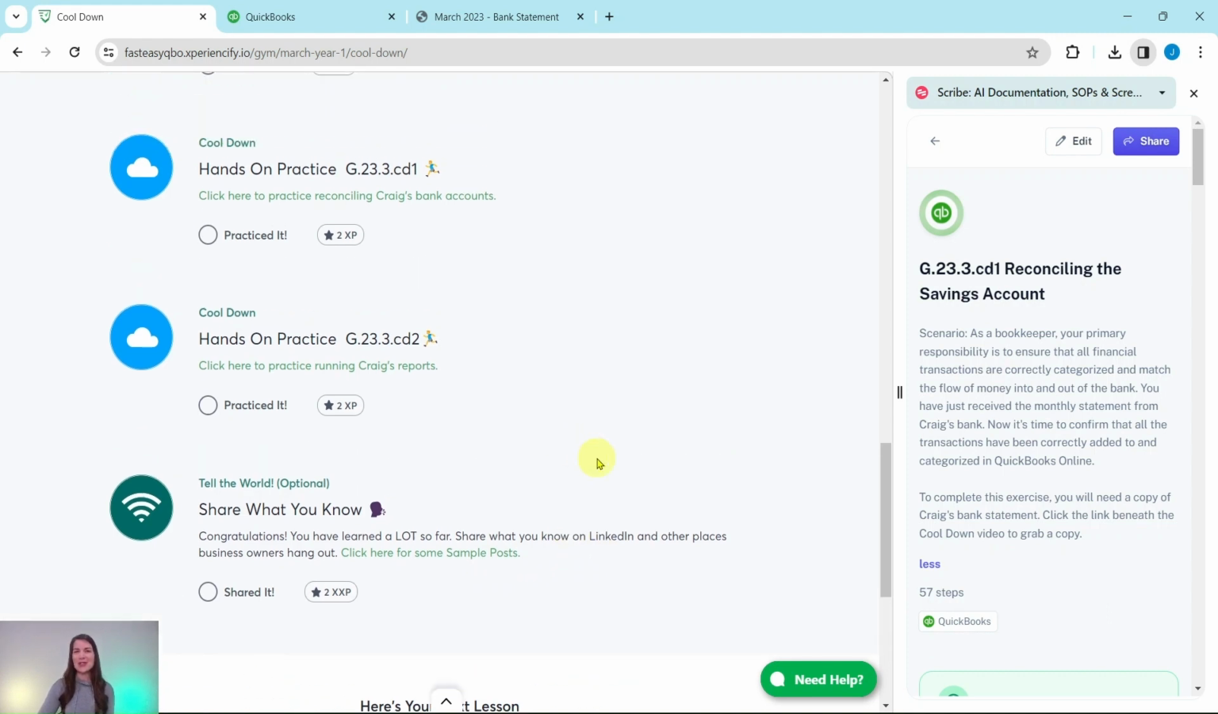So let's dive right into today's exercise where we're going to practice reconciling Craig's bank accounts. Go ahead and click on that to have the exercise pulled up. I have it over here on the right side of my screen, so let's read through our scenario. As a bookkeeper, your primary responsibility is to ensure that all financial transactions are correctly categorized and match the flow of money into and out of the bank.